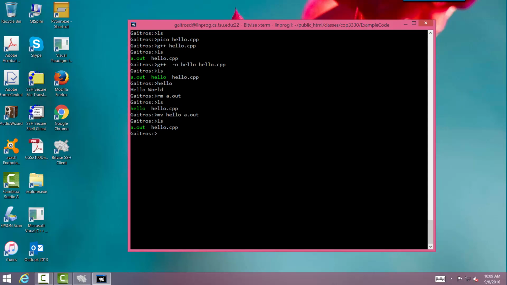Okay. If I want to make a copy of something, let's say I want to make a backup copy of hello.cpp, I can say cp hello.cpp to hello.back. Now the two names must be different. You can't name them the same. So I do an ls right here, and you'll see that now I have a backup copy of that program.